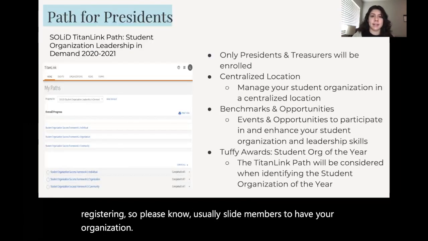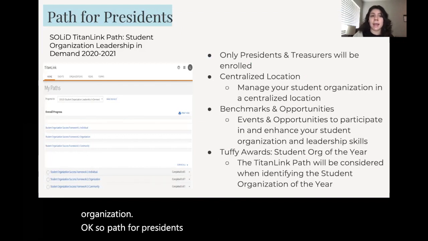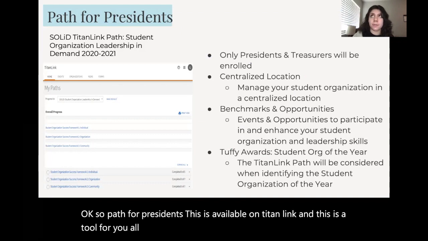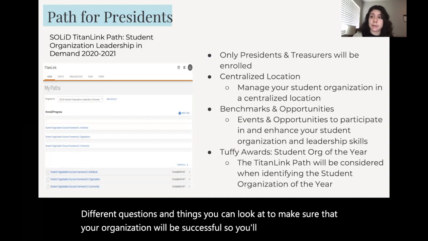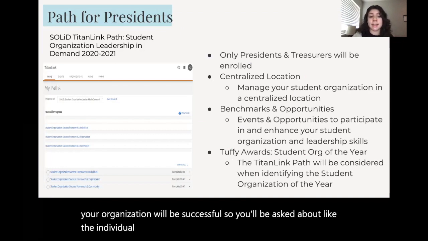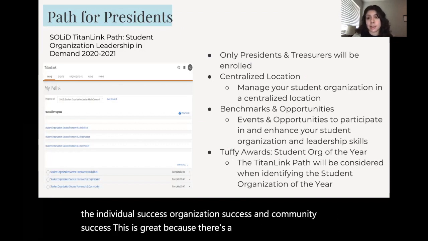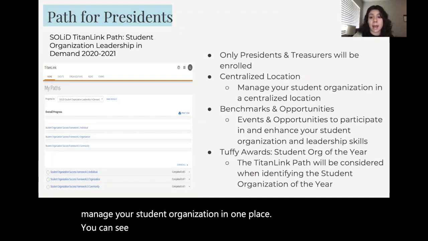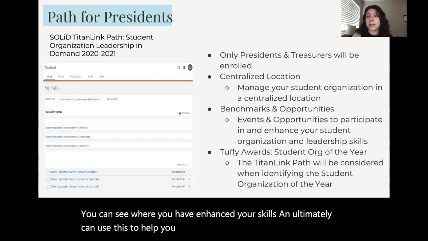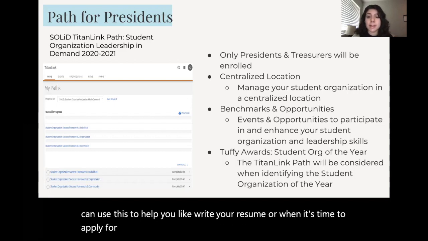Okay, so path for presidents. This is available on Titan Link, and this is a tool for you all, essentially, and there's different questions and things you can look at to make sure that your organization will be successful. So you'll be asked about individual success, your organization success, and community success. This is great because there's a centralized location to manage your student organization in one place. You can see where you have enhanced your skills, and ultimately you can use this to help you write your resume, or when it's time to apply for Tuffy Awards, you have something to reference.